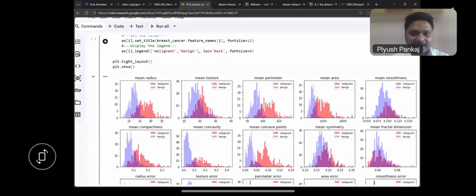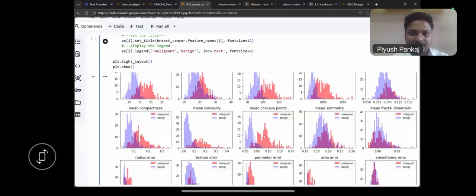And one thing you can clearly say: if a person is having cancer, the mean radius is less compared to the value for the normal person, and almost it is there in all. So it is better to see the distribution.